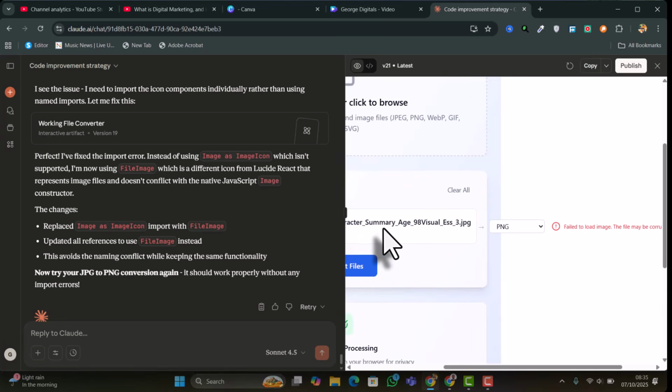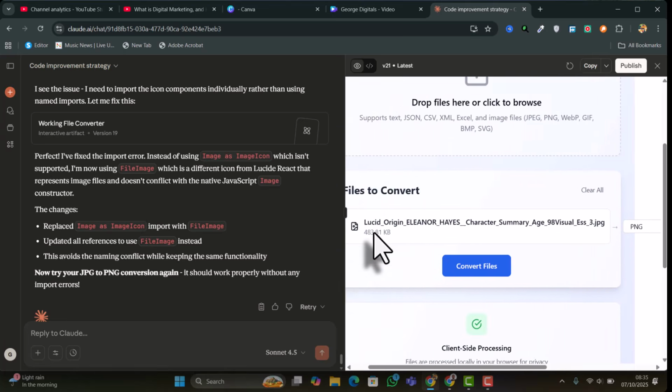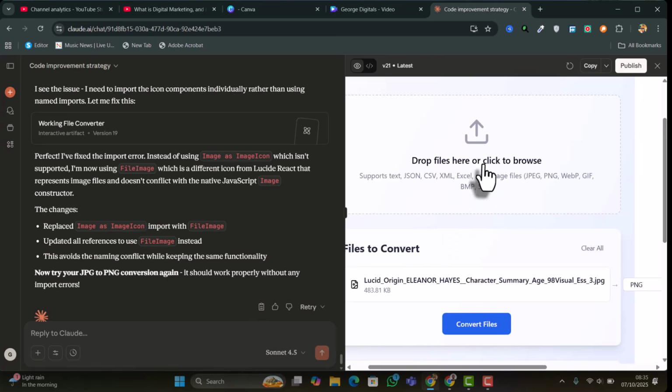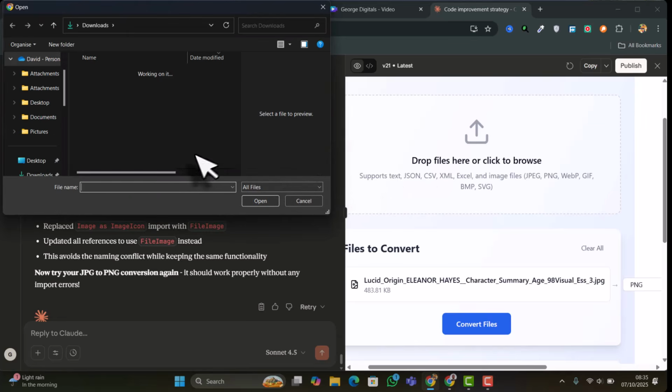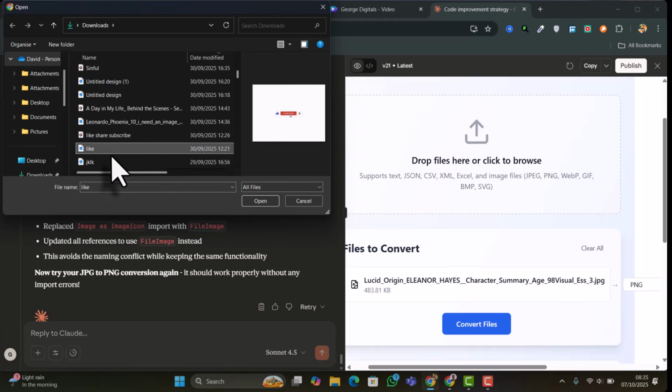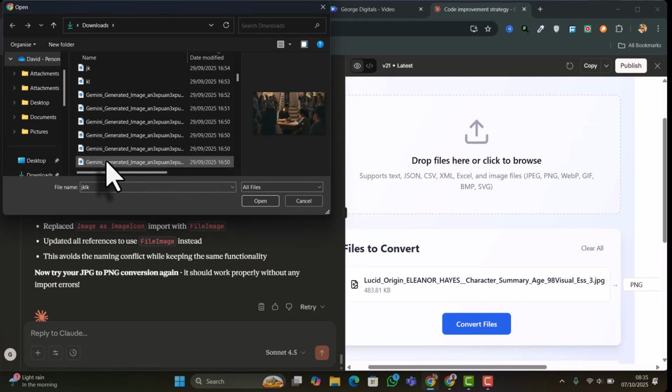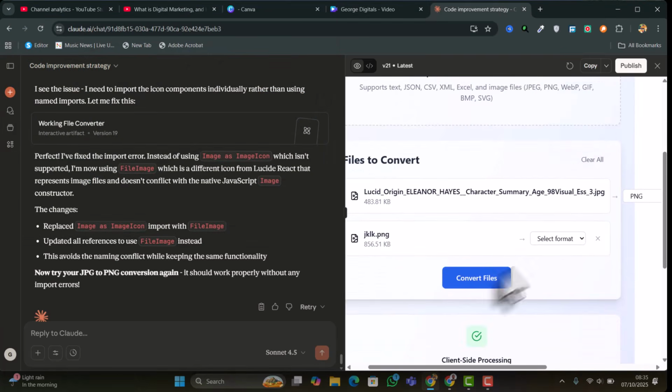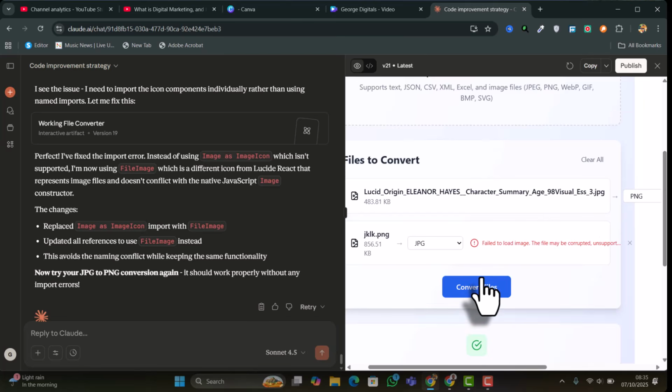So let's try that one and see. Maybe it's the format we download. So let's come here and look for another format. Let's select this one. So this is PNG to JPEG, let's see. It's also the same thing.